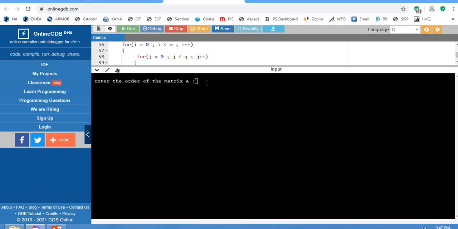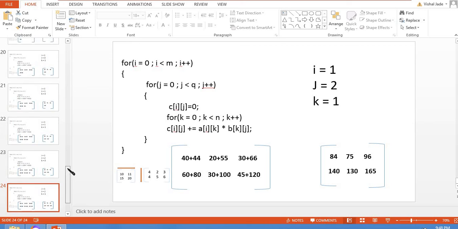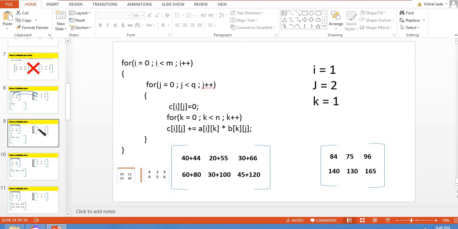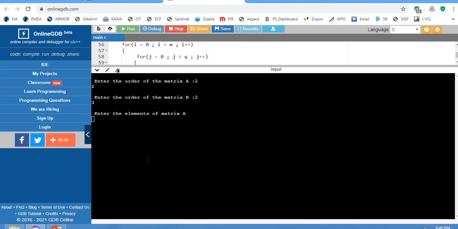So enter the order for matrix A. For order, first I give the row and then I give the column. Okay, 2 cross 2. Then for matrix B, it is again 2 cross 3. That is what we used in our example, right? I'll give the elements same as we used in our example. Okay, so this is what we used in our example, right? 10, 11, 15 and 20.